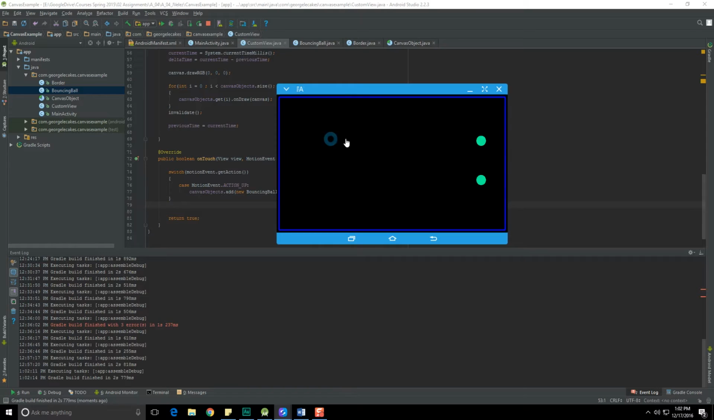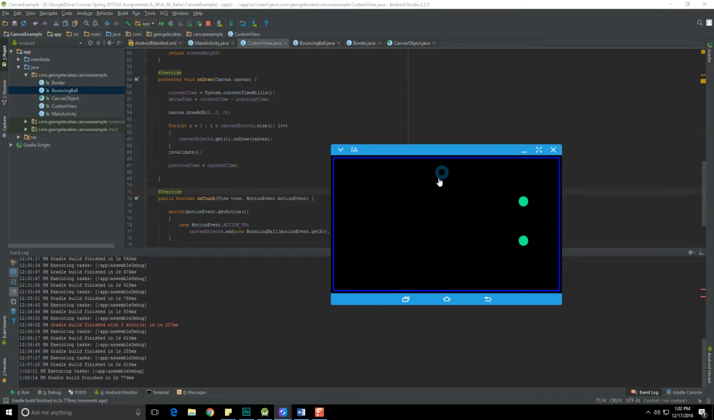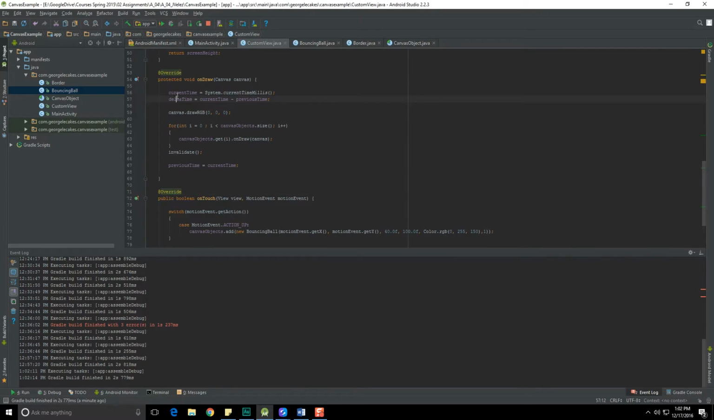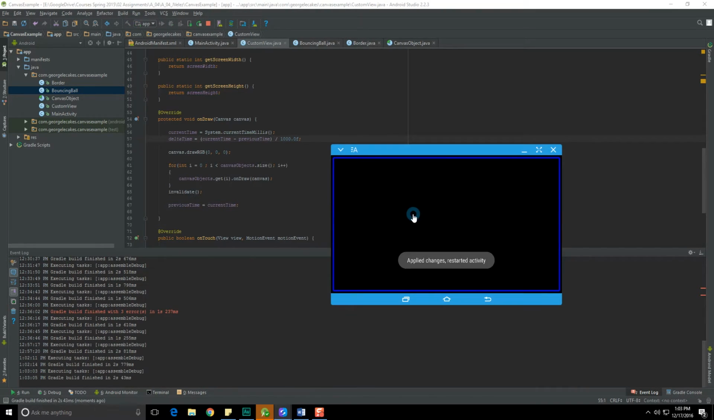So if you notice, the balls are rapidly moving back and forth. And this has to do with the fact that we're using milliseconds. So this is actually how fast they should be moving in milliseconds. That's not a good thing. So coming back over to delta time, that's current time minus the previous time. What I had forgotten to do is divide that by 1,000, because that's how many milliseconds are within a second. Let's go ahead and run that again and see the improvement.